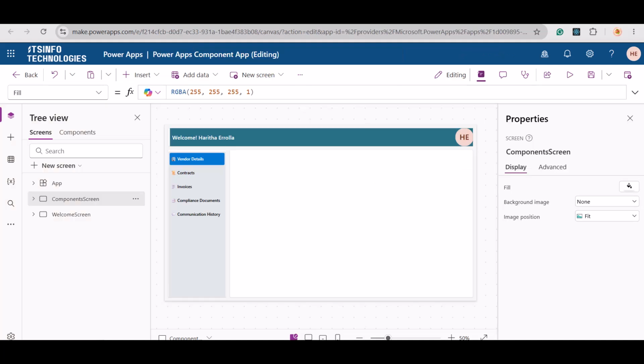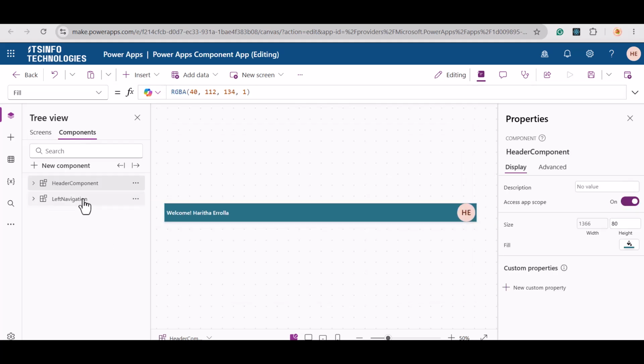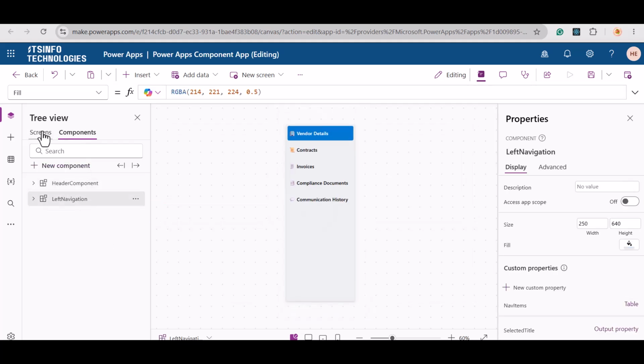So I will open one Power Apps application, and here, if you see, I just created two components. One is header one and the other is left navigation one. Today we will discuss this one, and I will also explain some of the custom properties and what they are. Then we will implement these things.